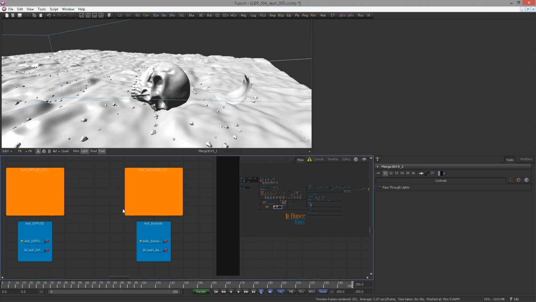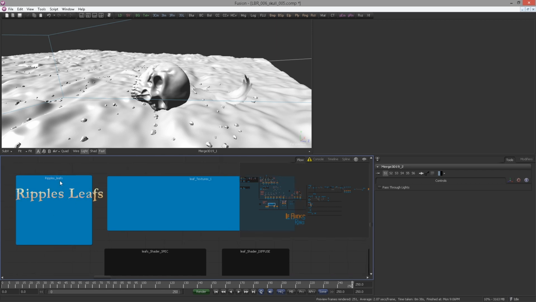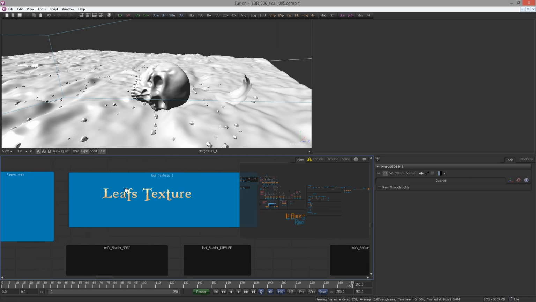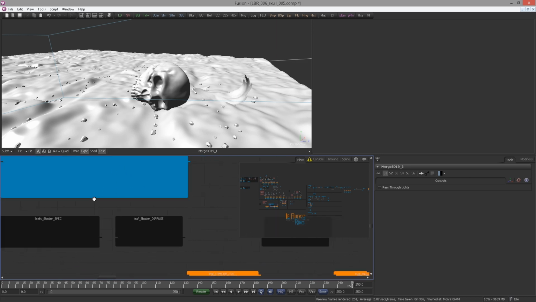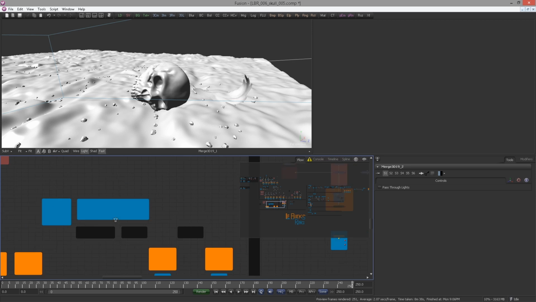Then above the renderer you can see the ripples leaf. Here we use the same ripples we used for the ground, remember? We gonna put them onto the leaves to give the impression that the rain is hitting the leaves. Then the leaves texture, and the gray boxes are for the shaders. Great so far. Let's start with the leaf shadow.